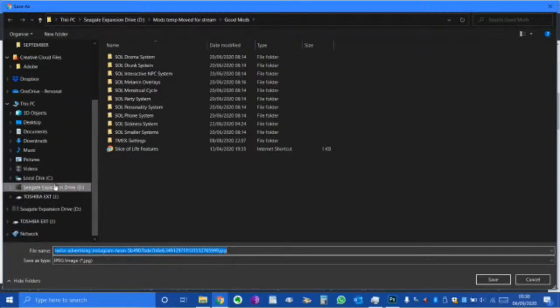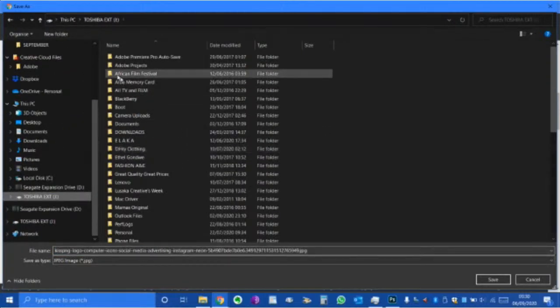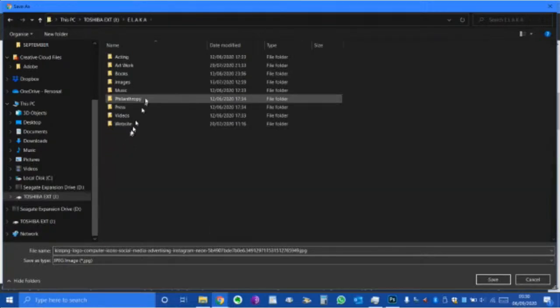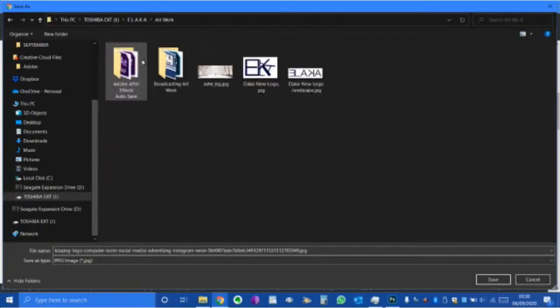So let's go to, what am I editing? Okay, I'm editing for Ellarka. So I try to be as organized as I possibly can with my artwork.